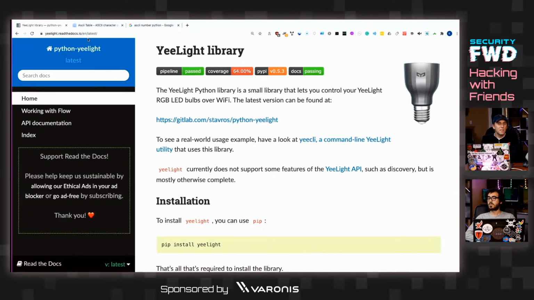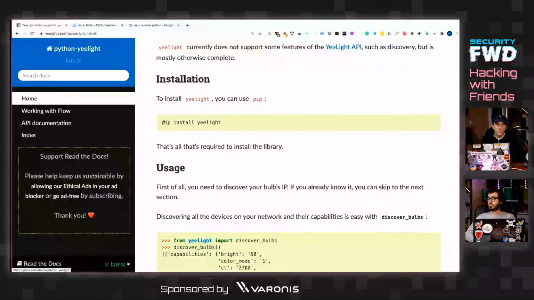So, okay, you can go and see this documentation at yeelight.readthedocs.io. I'm looking at the English version, so /en/latest. And here you can see just the basic installation instructions.